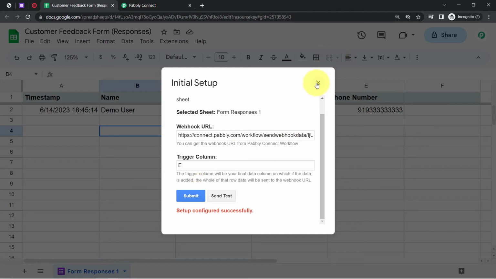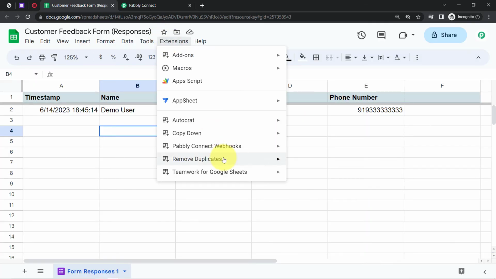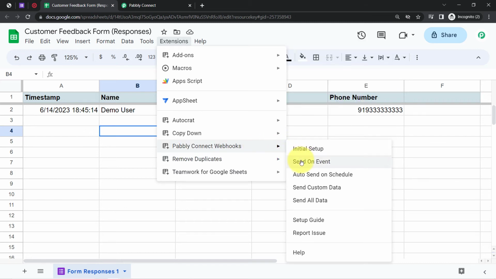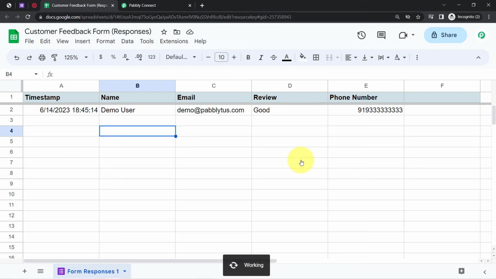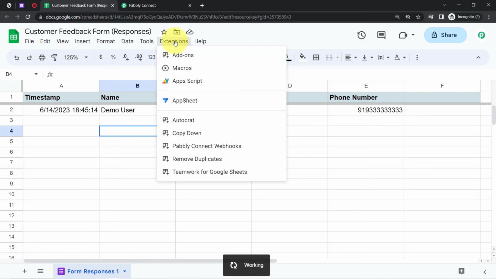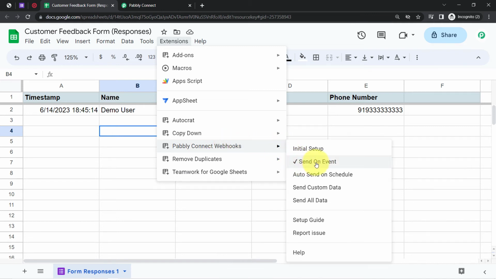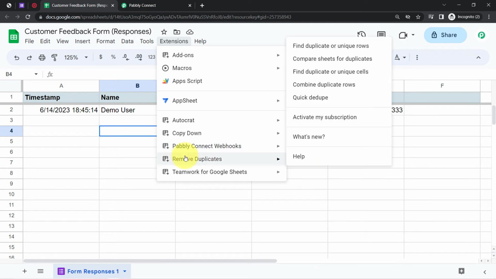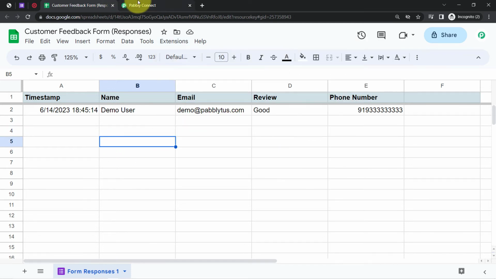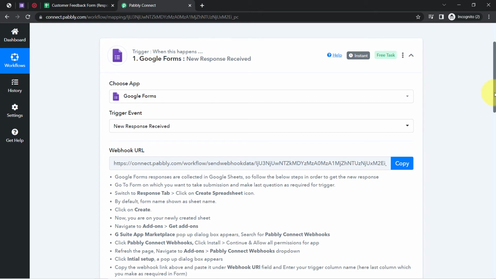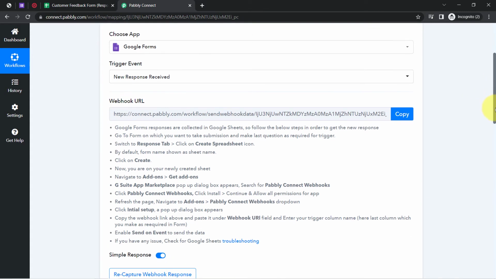Let me first close this box, clicking on extension, and here you can notice this send on event option. Yes, you will have to enable this option. Once you enable this option, this will ensure that every time the new form submission data arrives in this spreadsheet, the data will get sent to Pabbly Connect automatically. Okay, so I have enabled this. Going back to my Pabbly Connect dashboard, and the first step of our automation is also done.